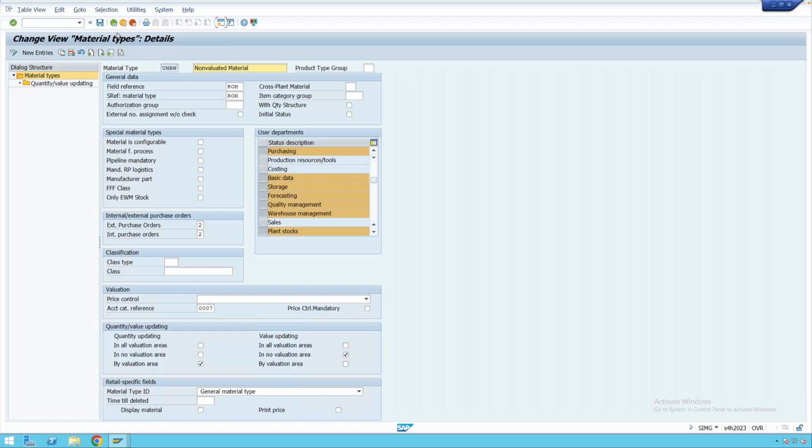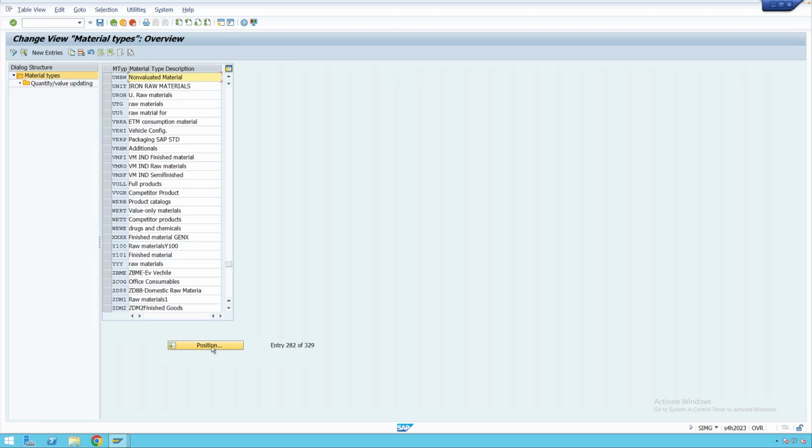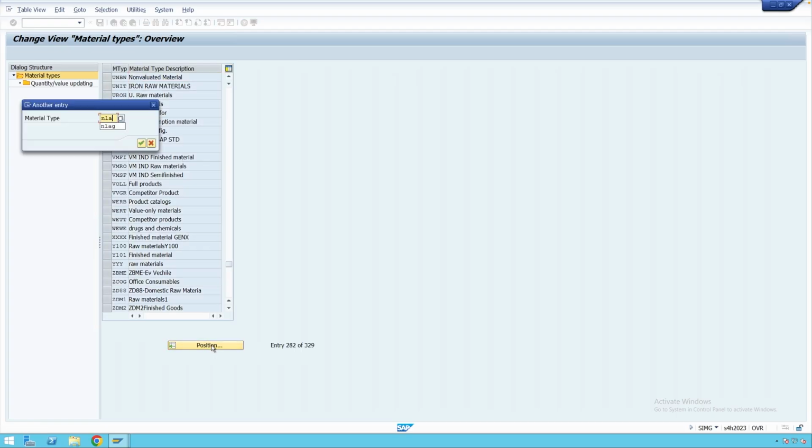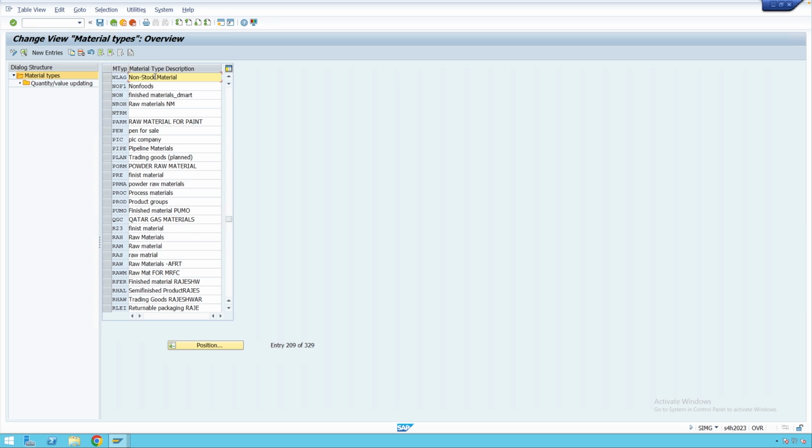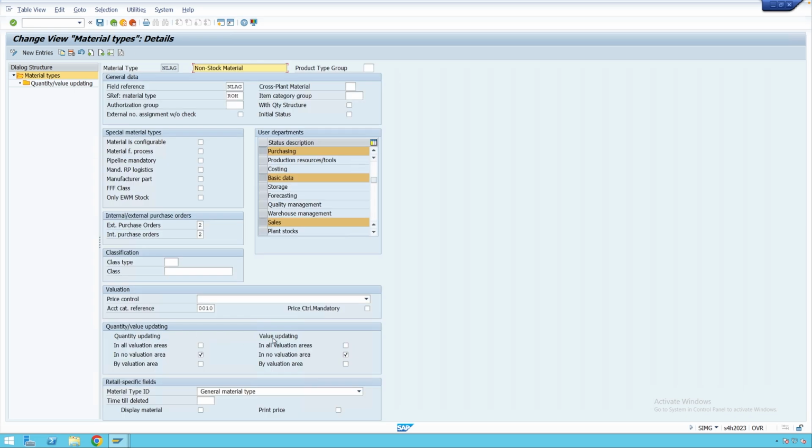And if you go to the configuration of non-stock material, that is material type NLAG, and if you double click here, you will find that this quantity and value updating has been configured so that updating will not happen in any valuation area. So you can see quantity updating is selected in no valuation area, and value updating also is selected in no valuation area. So if you create a material with material type NLAG and if you do GR, then system will not update the quantity and the value both.